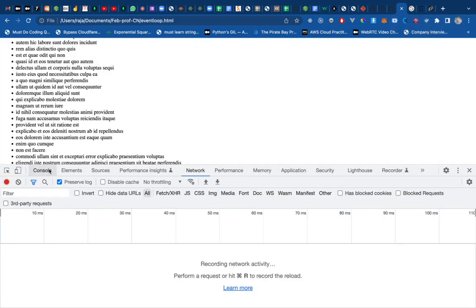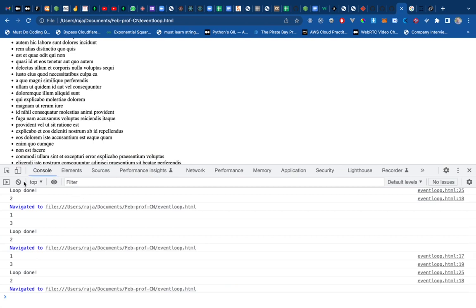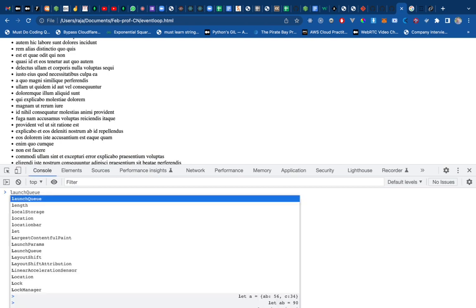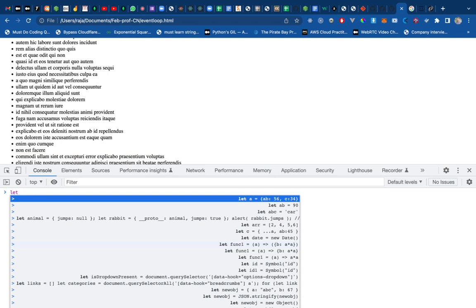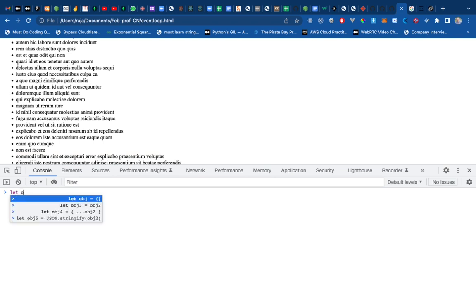One more thing, one rule with JSON, I want to show you something. Let's see this. So I have an object. An object can have both properties and functions, right?